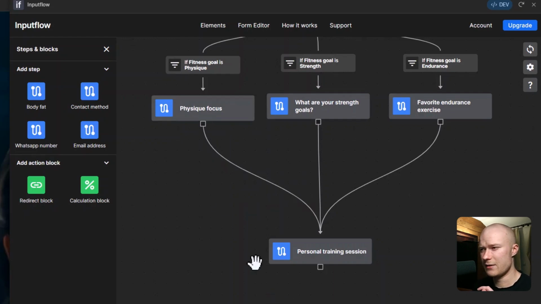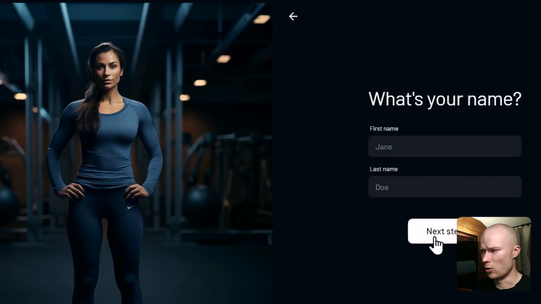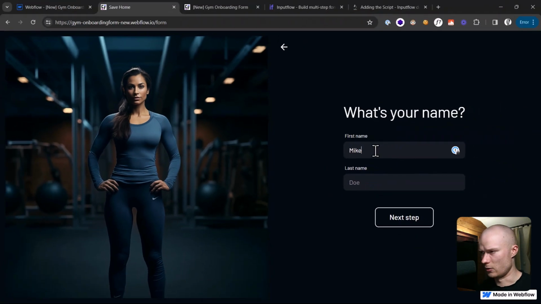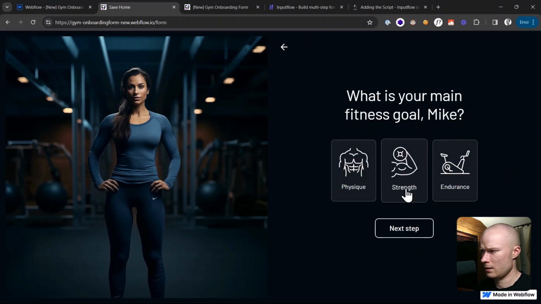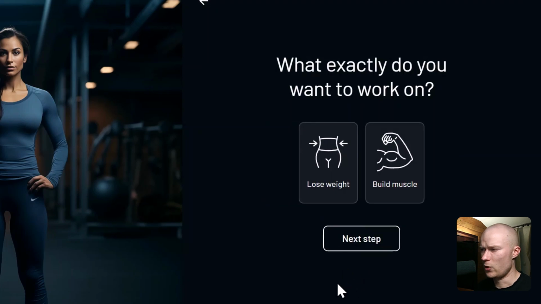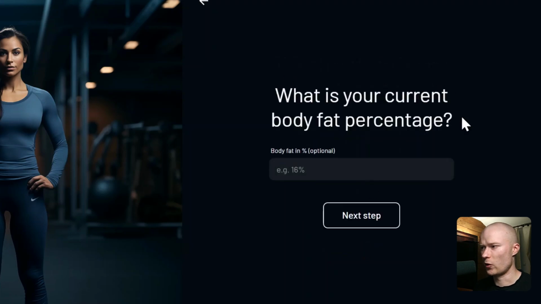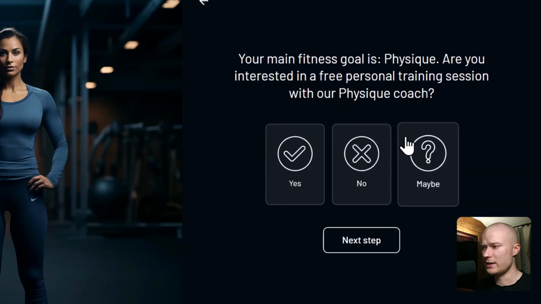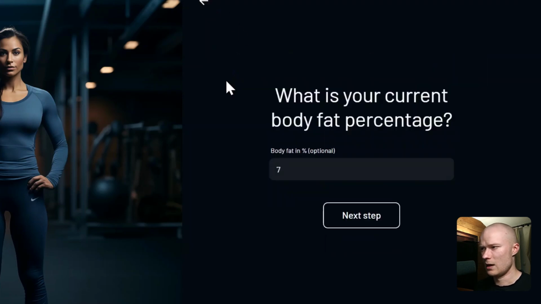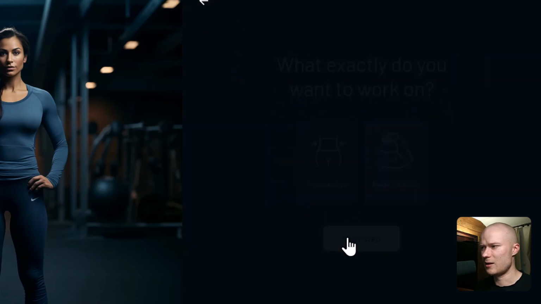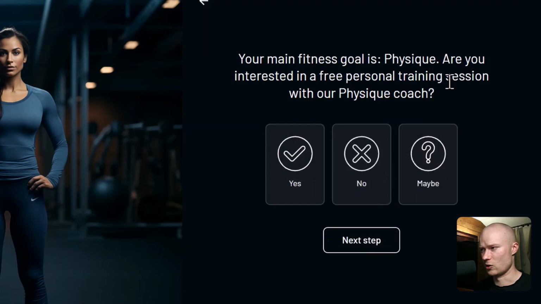However, the physique focus step has one special case. Because if we go to the final version of the form, the already completed version that I built, I'm quickly going to fill this out, and select physique. Now here there's another logical branching. So if a user selects lose weight, they get to the step, what is your current body fat percentage? And only then will they get to the step where they get asked if they want to have a personal training session. If the user selects they want to build muscle, they immediately go to the personal training session question.